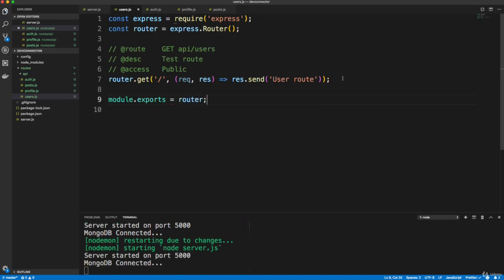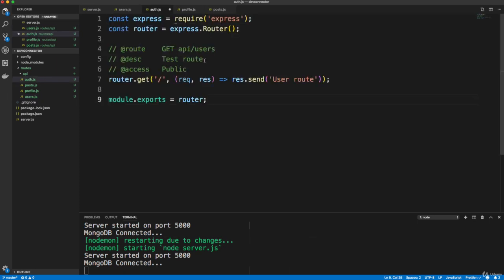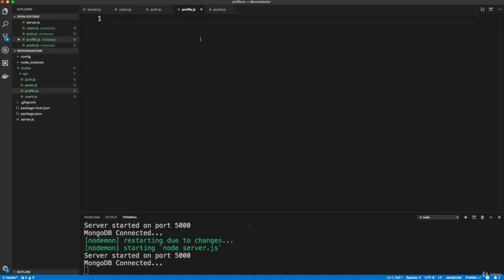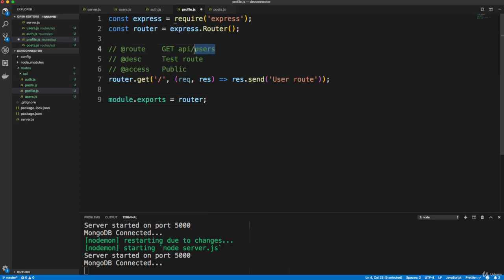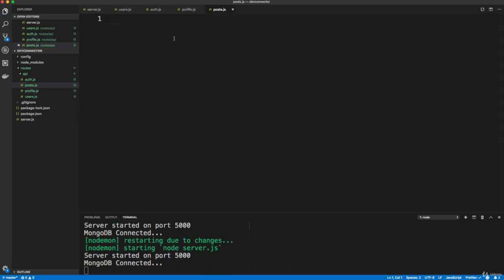All right. So I'm just going to copy all this and put the same thing in these files. So this is auth.js. I'm just going to change this right here to auth. So this is a test route, and we'll change this to just say auth route, save it, go to profile, and just say /profile, and this is profile route. I just want to test it and make sure that these all work.